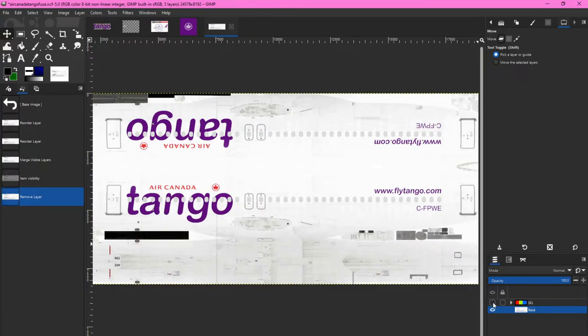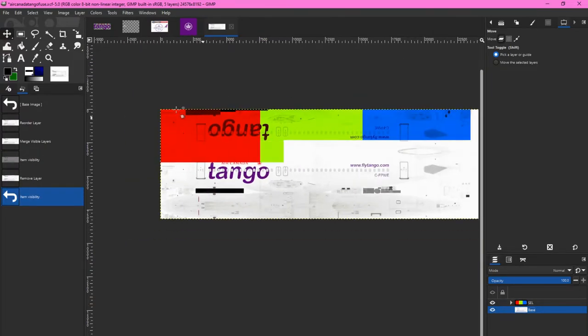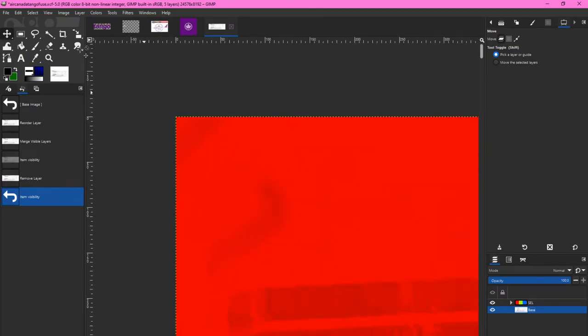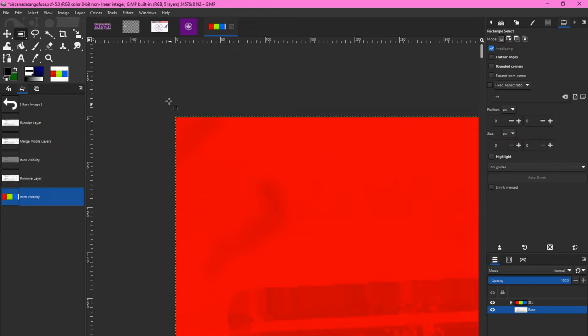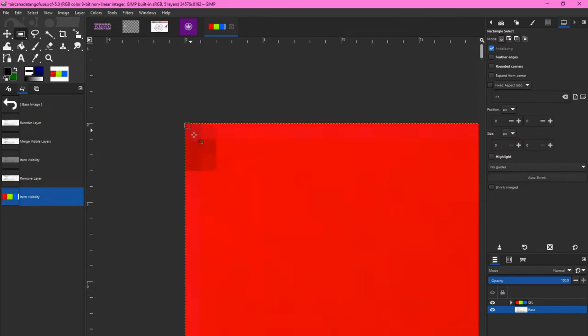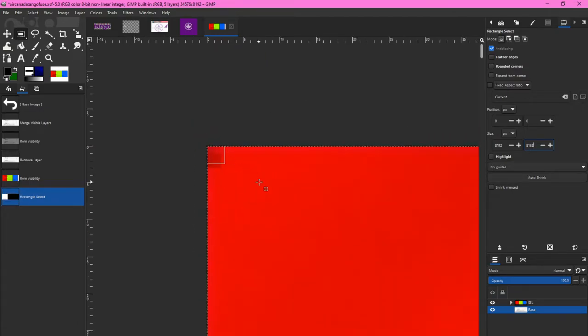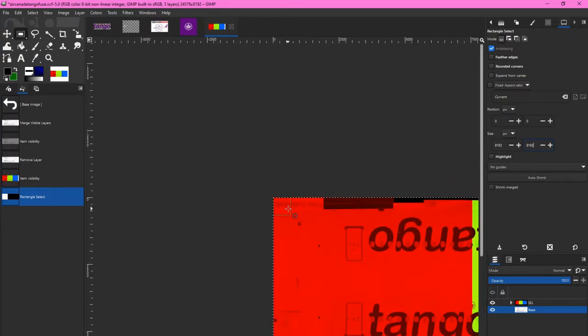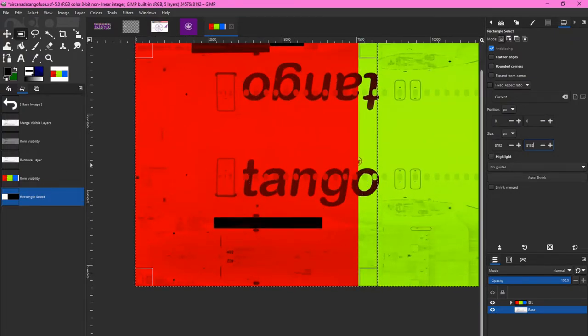Now, we can show our SEL again. Nice. We'll go in the corner and press this tool, the rectangle select. We'll press the first few pixels in the corner like this, and select the size as 8192. Sorry about that. And press Enter. Like this. As you can see, it selects a little bit of the green too. It is normal.